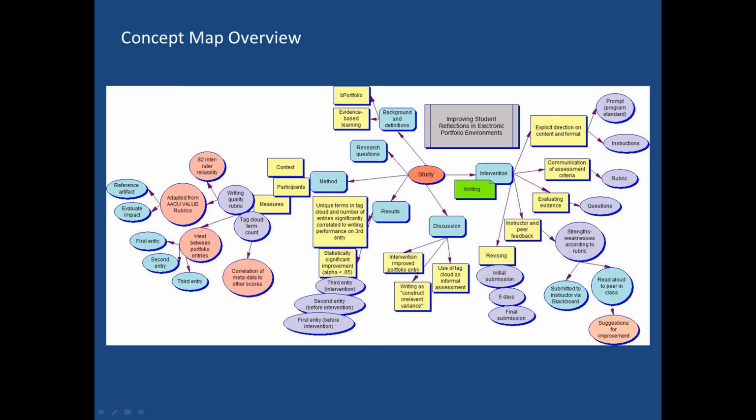Well, let's revisit the concept map for a moment. So we've covered most of the relevant details of the study. Now let's discuss real quickly the pieces of the intervention, which really did focus on improving students' writing. So, explicit direction on content and format, communication of assessment criteria, evaluating evidence, instructor and peer feedback, and revising. Pause this presentation and take a look again at the concept map, and we'll take a quick overview of these pieces of the intervention.